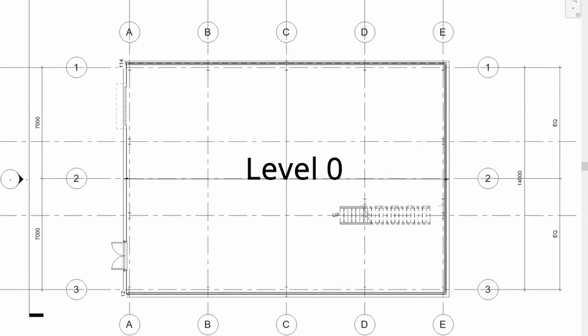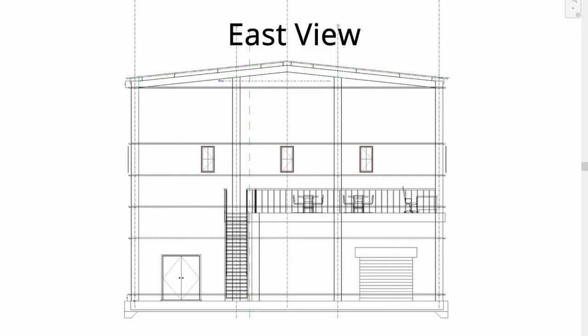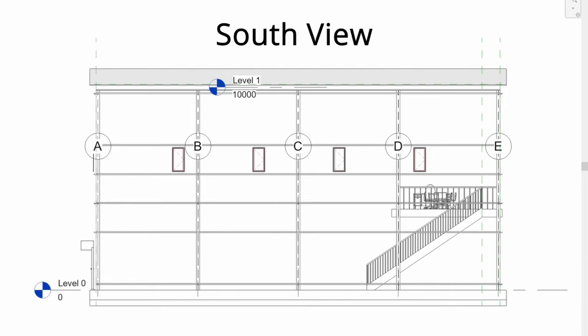Here you can see some of our floor plans and elevations. Firstly, we have level 0, and then level 1, where you can see a bit of the roof and some of the mezzanine. Then we have the eastern elevation, where you can see some doors. And lastly, the southern elevation, where you can see a few windows.